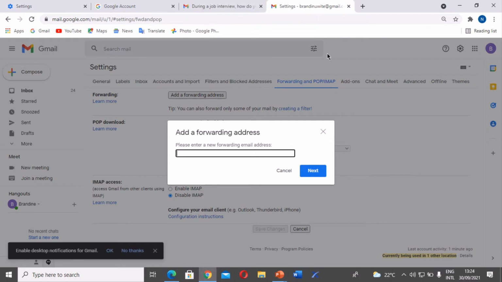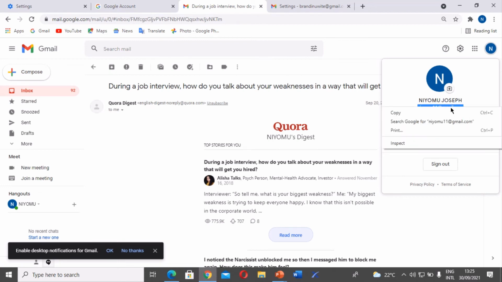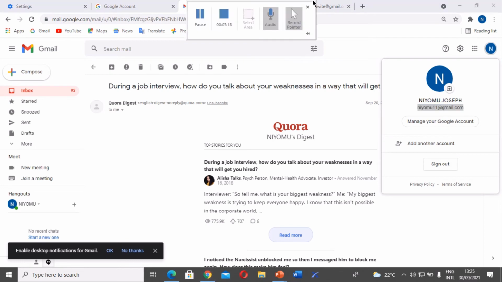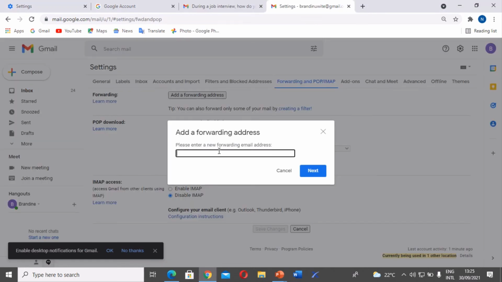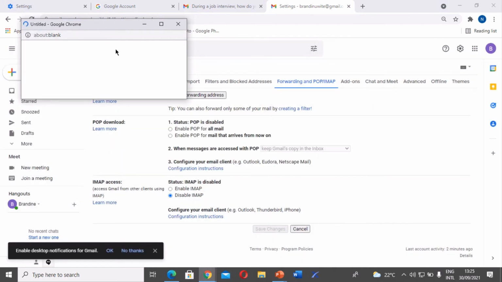Now I'm going to come to the first options of this. In the first tab I have opened my first email address. I'm going to select this email address, copy it, and bring it here. Then I paste it in this forwarding address option. Then I click next. You see it opens the second options here.